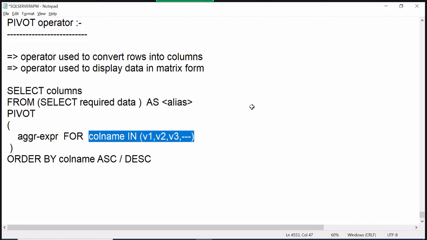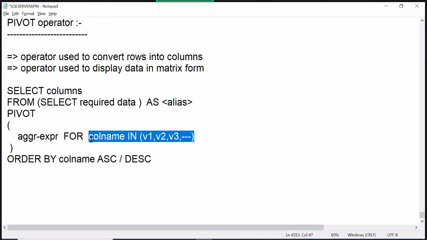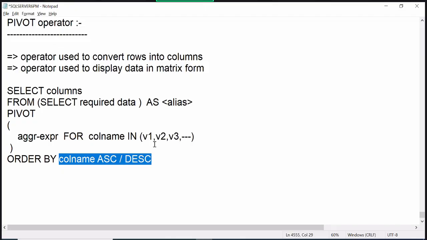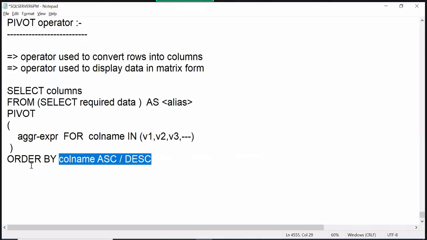I want to show department numbers 10, 20, 30 column wise. Here you write the department numbers. So department numbers are displayed column wise, and jobs are displayed row wise. I want to show the jobs in ascending order: first analyst, next clerk, next manager, like this. Order by is not compulsory. If you want to sort, use order by; if you don't want to sort, leave it.